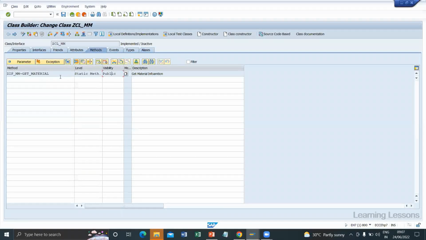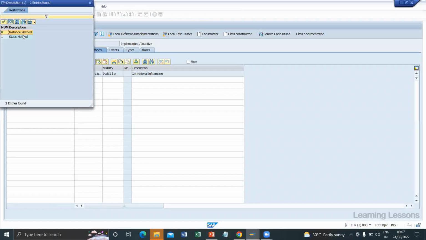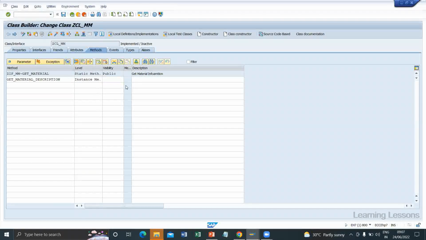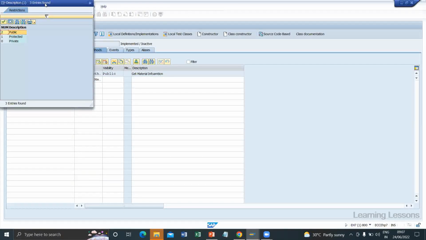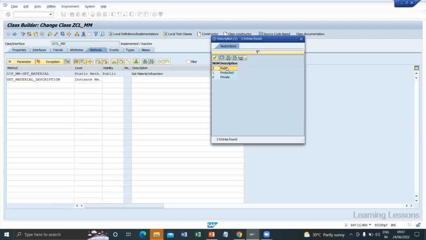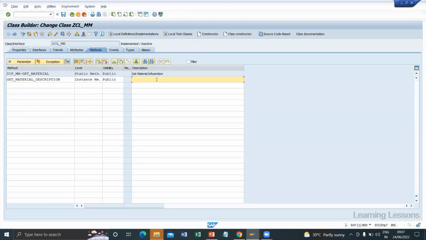So as of now, the interface we loaded. Now I can write our own methods also here. Get material description. Okay. So here levels means I can declare them as instance methods. For visibility I can use public, protected, private, any of the visibilities. We have sections, right? I'm declaring the public section.